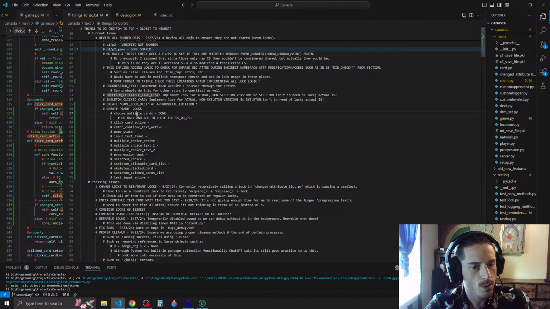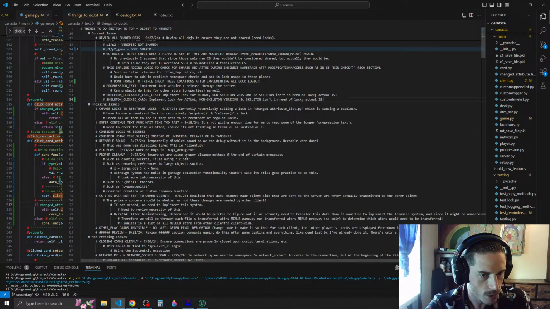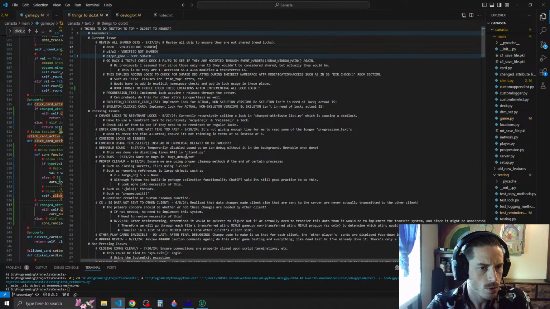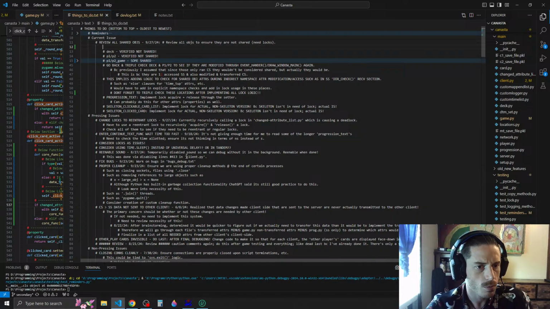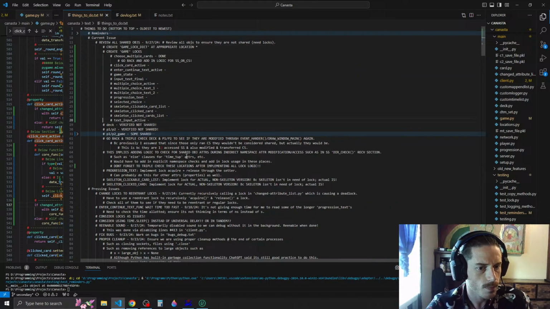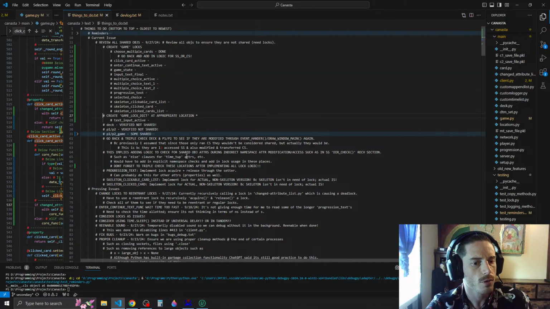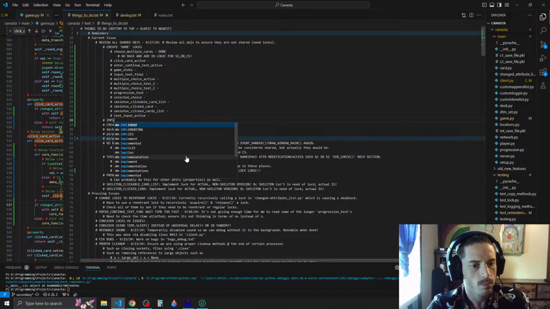Okay, so we're gonna go back to checking. Let's put this stuff up here because we're actually doing it first. So we're gonna just go in order, and we're gonna recheck all this stuff again. This is gonna happen after that. So creating all the locks, and then implement game lock.